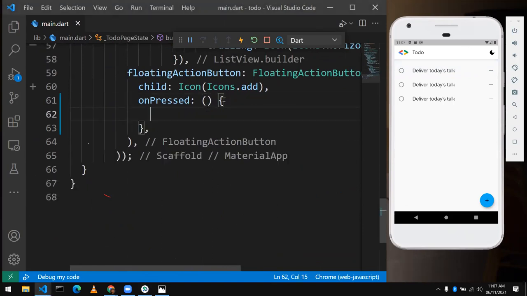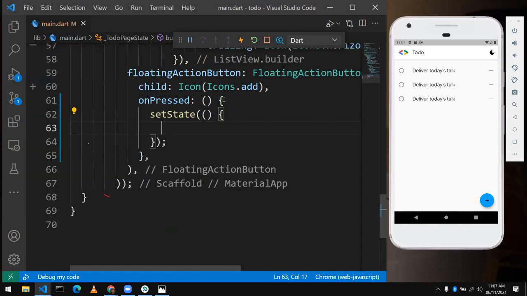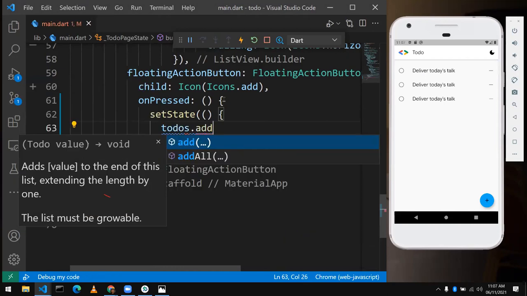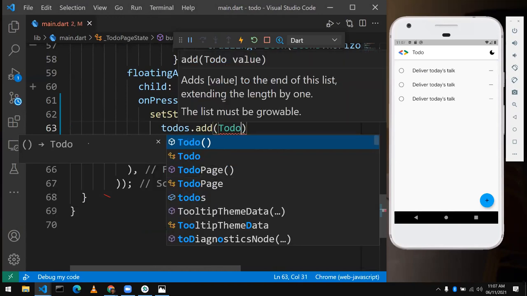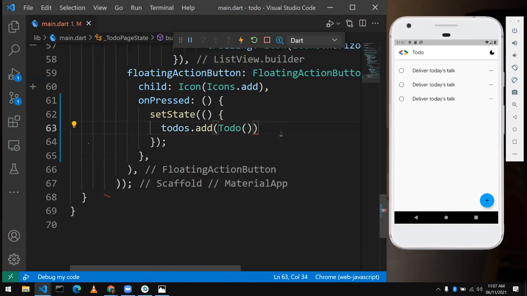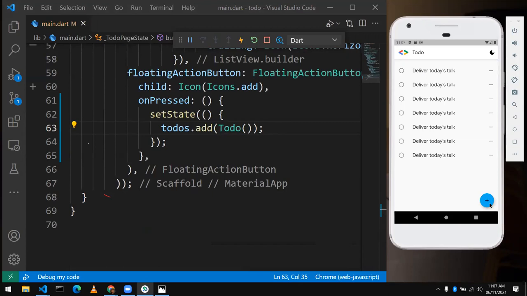So onPressed, we can come here and call setState. We can call setState like this. And then inside setState, we can say todos.add, a new to-do, period. That's all. So this will now add a new to-do for us. Let me restart so that it reflects. So if I add a new to-do like this, you see new to-dos have been added for us automatically. And that was just it.